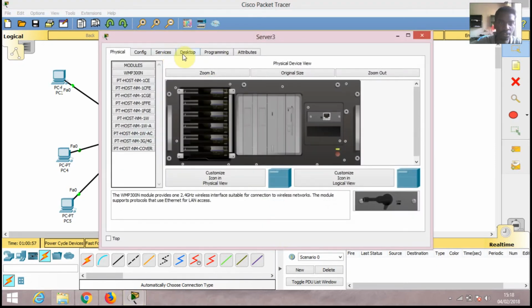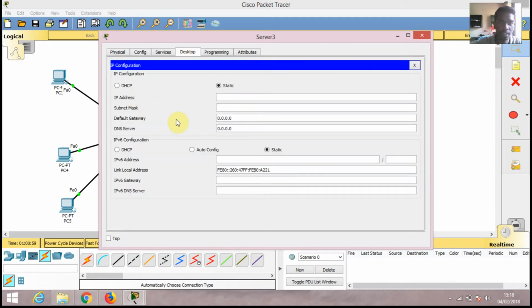For this we'll be going to desktop, we'll assign the IP for DHCP server. So let's assign 192.168.3.3, and the subnet mask is automatically generated. So the default gateway is 3.1, and next it's asking for DNS server IP address, so we'll give 192.168.3.2. So all things are done from here.